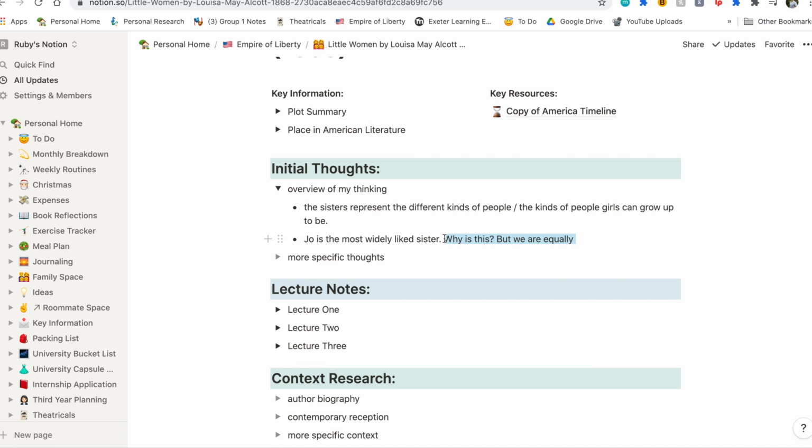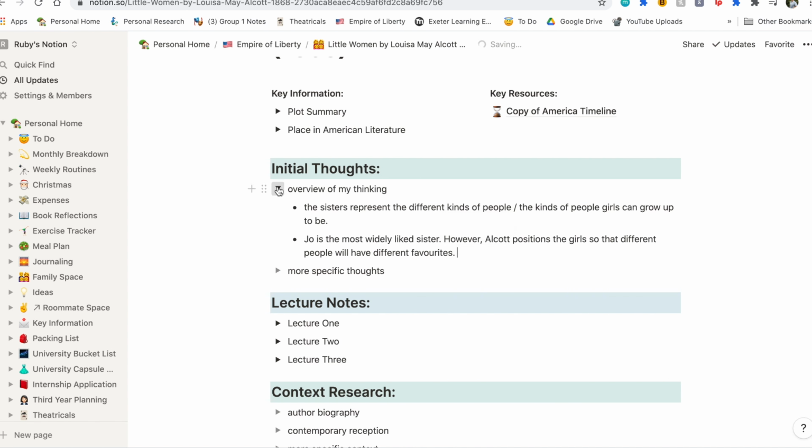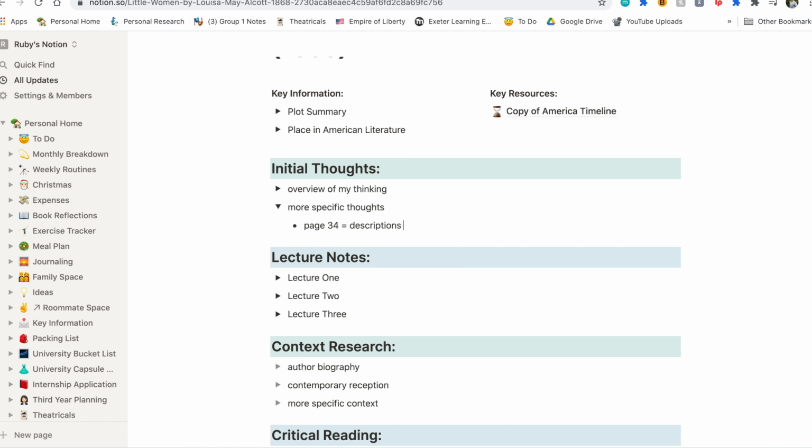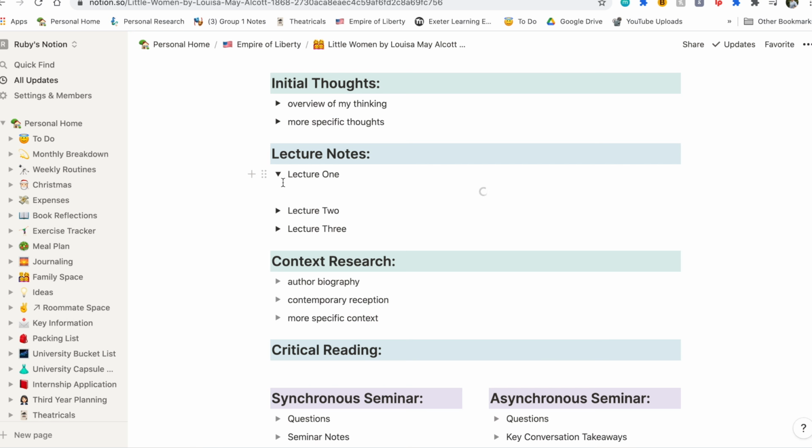So these might be questions, things to look into. And there's also a space for more specific thoughts, so if there was a particular image I thought was interesting on one of the pages. There's space to put in lecture notes.